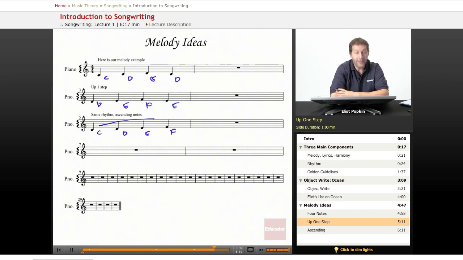Okay, so that's our example, and here's up one step. Here's the same rhythm with ascending notes.